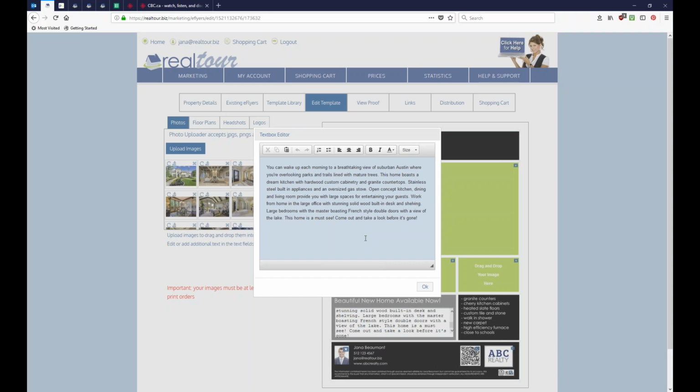Now we give you a few things you can do, but not too many. It's not like Word, where you can do everything, but at least you can add a numbered list or a bulleted list. You can change the alignment of your text. You can bold it or italicize it. You can change the color of the font if you want to. And then of course you can change the size.